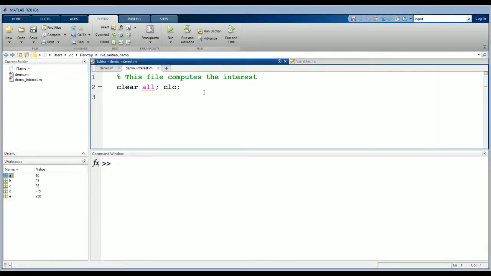Okay, so now we will ask from the user. I hope all of you are familiar with the simple interest formula. That is rate into time into principal amount divided by 100. That formula will give you the simple interest.